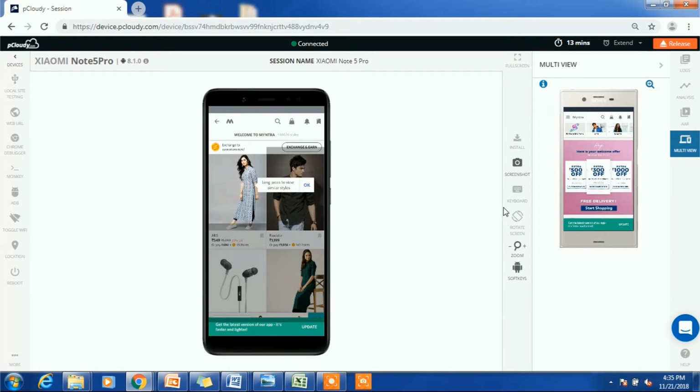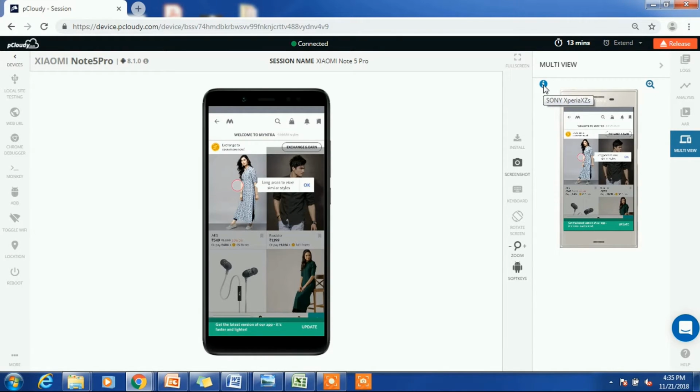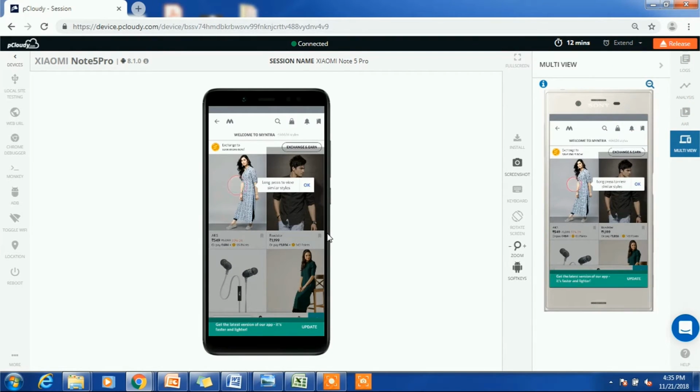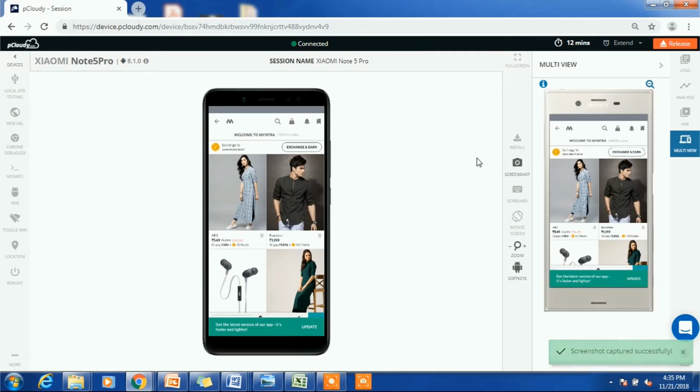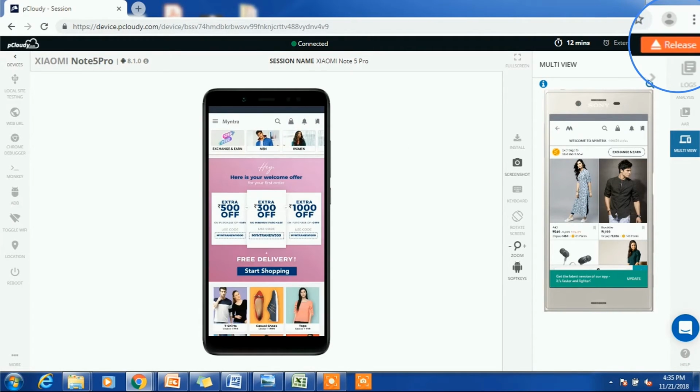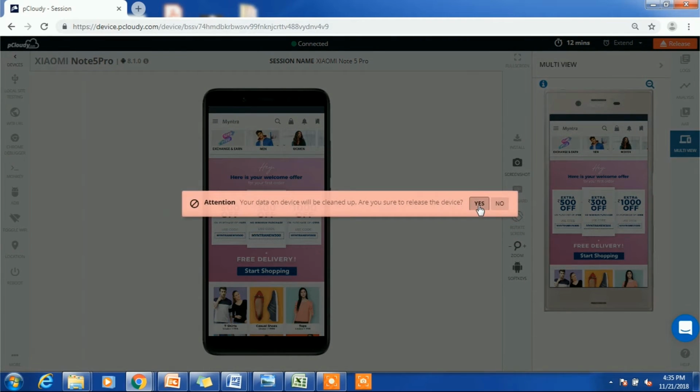You can also access the details about the devices from this info section. Zooming in or out of the device is also possible to make visual verification easier for you. While performing the tests, you can also take screenshots. You can access the screenshots on the Reports page, which we will show later. You can perform all your tests, and you can release the device once done.